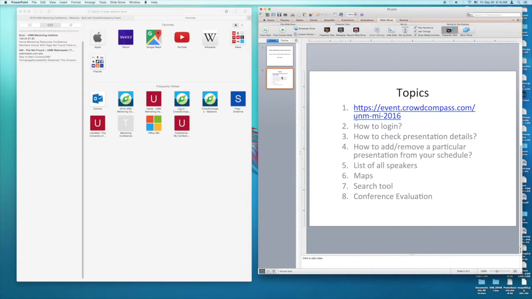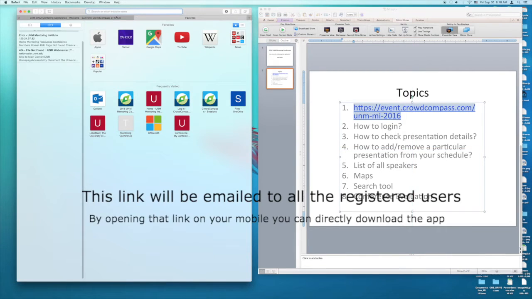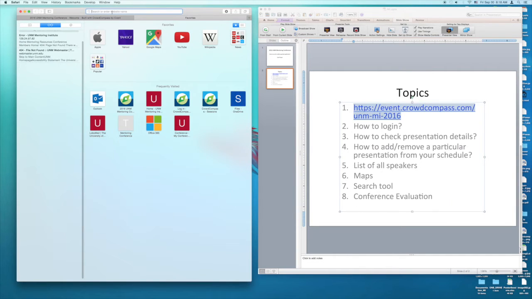So I just made a PowerPoint slide so that we can keep track of what we are exactly doing step by step. So this is the link where we have the app. So let's just copy this link, Control C, open a browser, any favorite browser. I'm using Safari, but you can use Google Chrome or Firefox or anything. So let's paste the link and press enter.